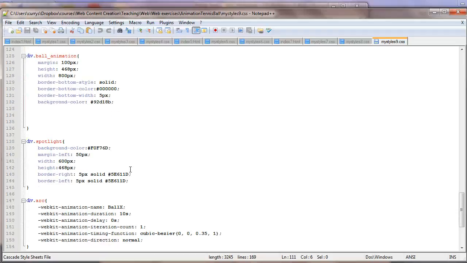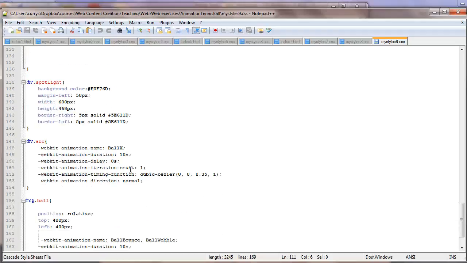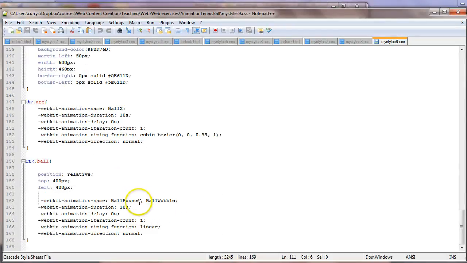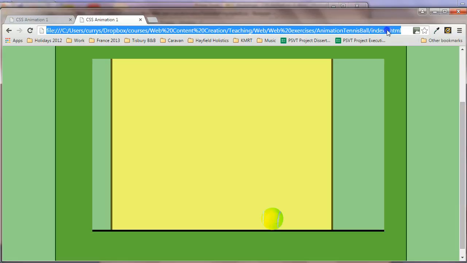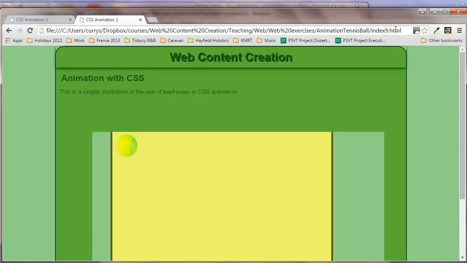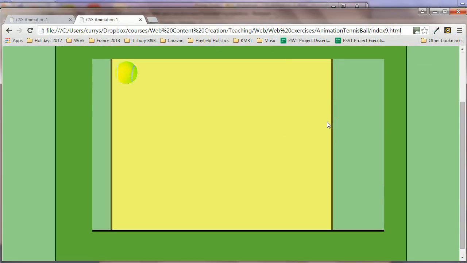If we have a little look down here at the animations, we can see that I'm now calling two animations, or two sets of keyframes. I'm calling ball bounce as one set of keyframes and ball wobble as my second set. If I have a little look at that, we now should have a touch more realism on the impact points, and that's I think a decent example of the kinds of things that we can do to work an animation to be a bit better than it is when we first start.